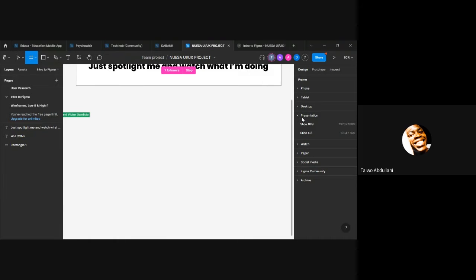We have presentations. We have your Apple Watch. For your Apple Watch, there are frames for each and everything. We have for paper, we have social media, in fact, even Twitter community, we have frames for everything.